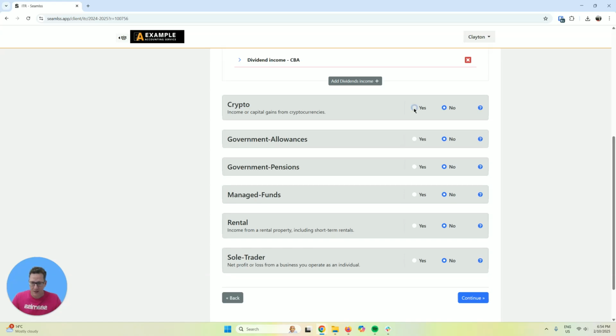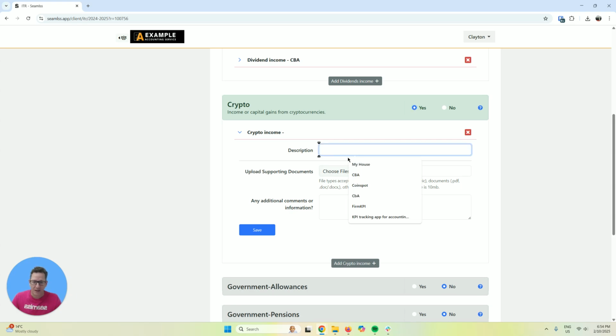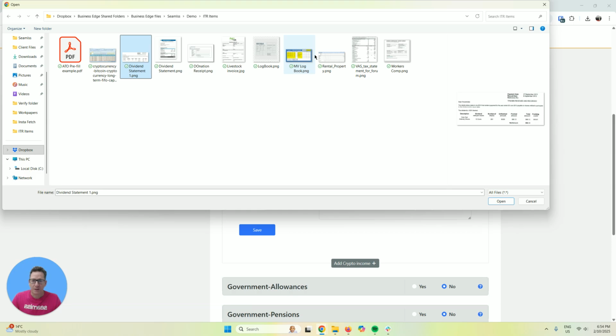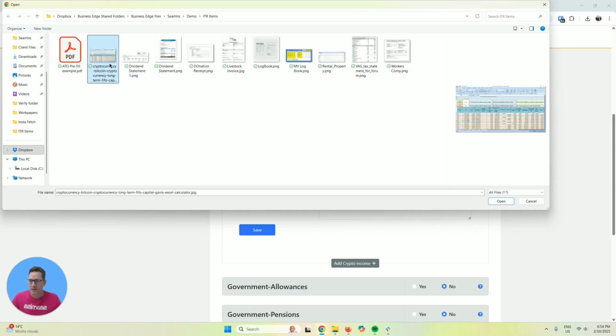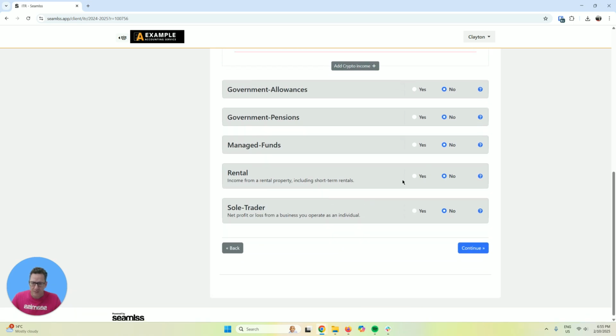Maybe he's got crypto. They can say yes or no. They're probably going to get caught with the ATO anyway. So in this case, we'll say we've got CoinSpot, and we're going to upload our CoinSpot statement. So here's our cryptocurrency statement. We're going to upload that. Note all the different file types we can accept. They could upload their CSV or Excel documents. We'll save that.